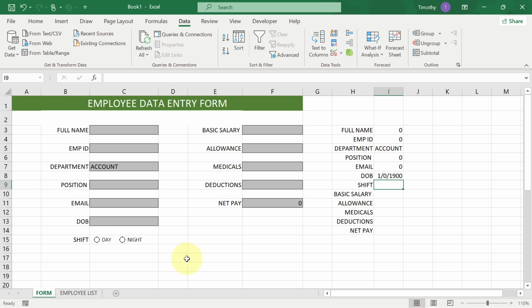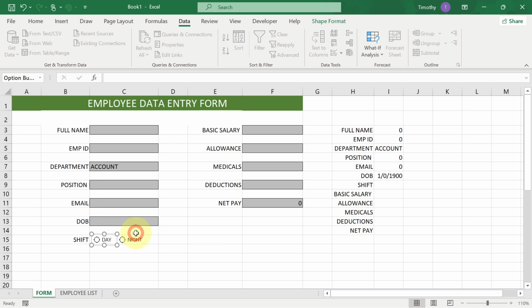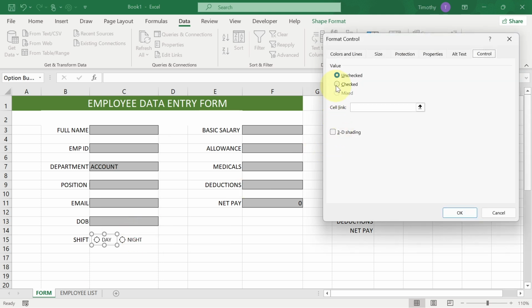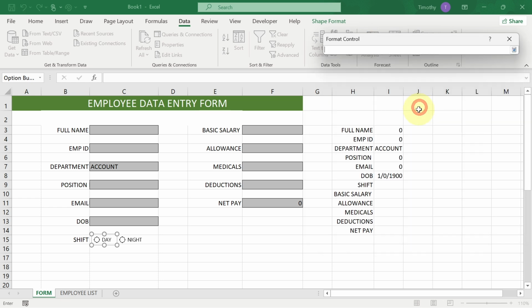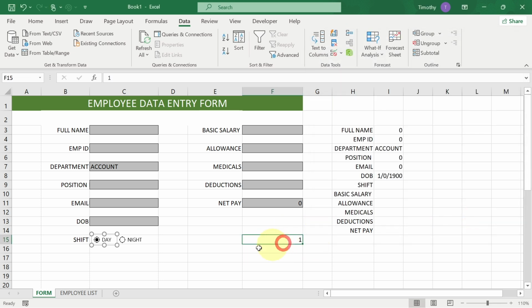So for the shift, what we're going to do right here is that anytime we select one, we can select the other option. So right click on this first. Let's first click on this and go to format control. Let's click on check. Then click on this arrow here, and maybe let's fix this over here. I'm just going to show you something. When I click on OK, you can see I'm having 1 here. If I click on shift, you can see if I click on the night, it's going to change to 2.